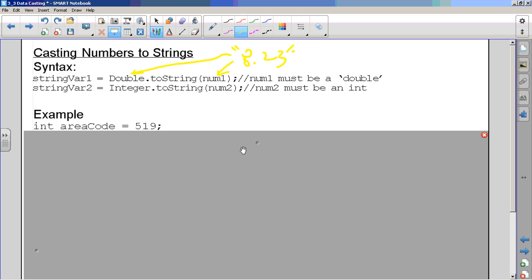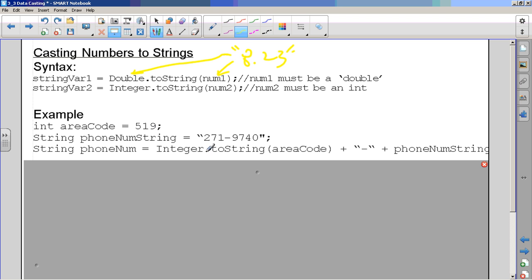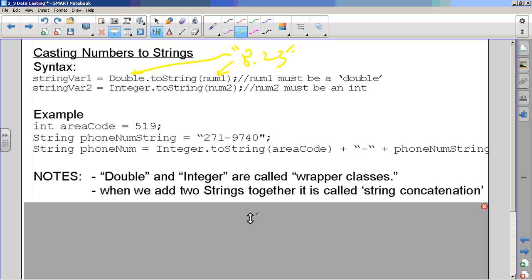For instance, an area code. An area code is an integer, isn't it? It's 519 for ours. And our phone number is a string. If we wanted to add an area code to this phone number, we might want to change the integer area code to a string first, so that we can add on the rest of the phone number, right? And so this would actually work. It would put this as a string together with a dash, together with the phone number, and then I'd have the big long phone number, 519-271-9740.